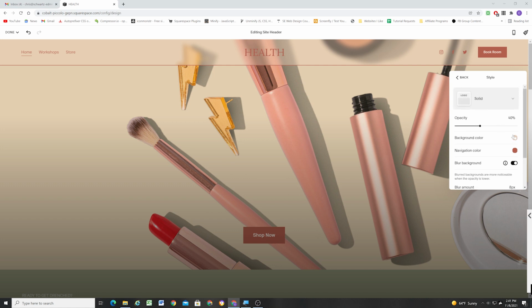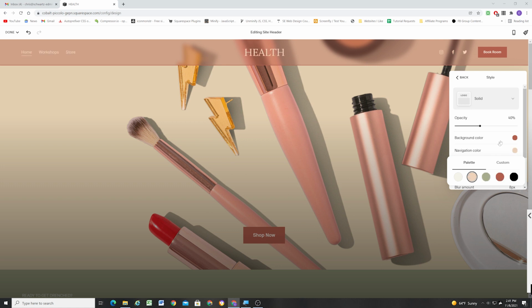We now, with the solid setting, have the ability to change the header background color right in the header settings, which is nice. Instead of having to go through to the color theme, if you choose the solid header setting, you can change these settings right in this tab. So very cool. We can change the background color and we can change the navigation color. We can't change the button color, however.